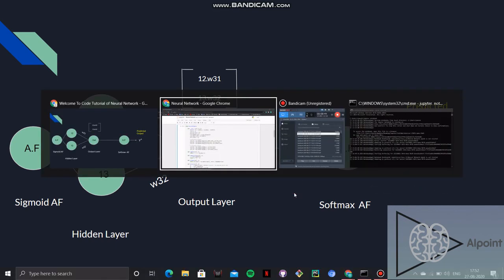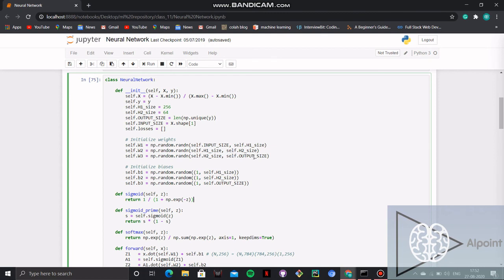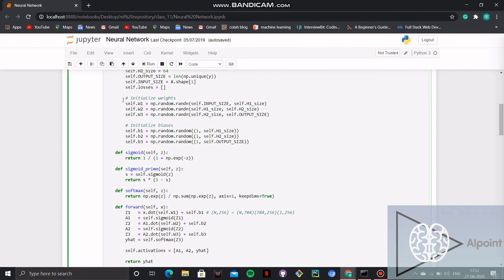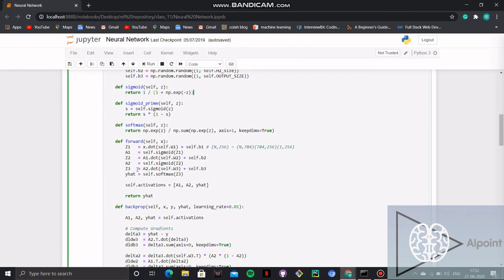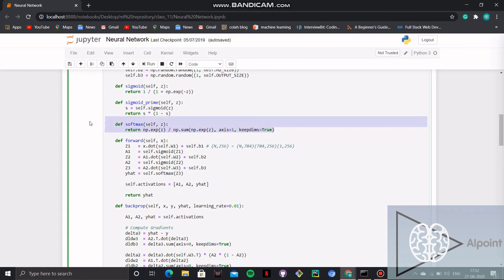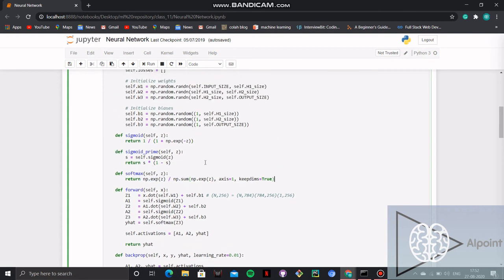So how have we written it in our code? Here we have initialized our input data, and this is the output. This is hidden layer 1 of 256 rows, hidden layer 2 of 64, and this is how we have initialized our weights, and this is how we have initialized our biases. Here we are calling the method for returning a sigmoid function, and here the softmax function at the output layer. This is the structure of the feed forward network which we have discussed.